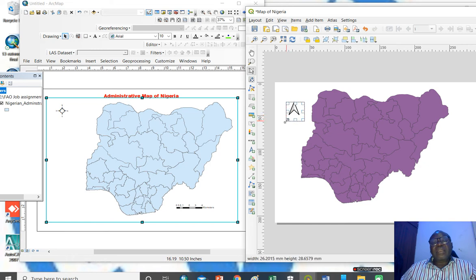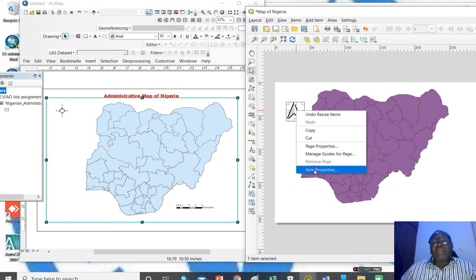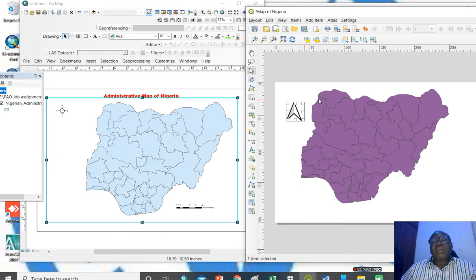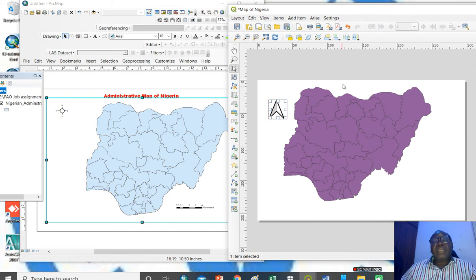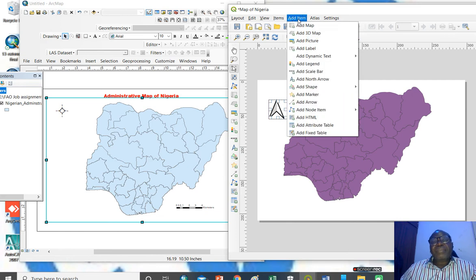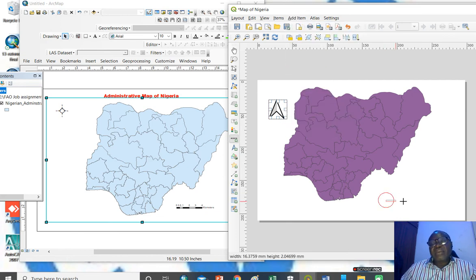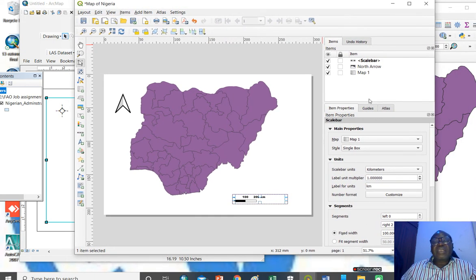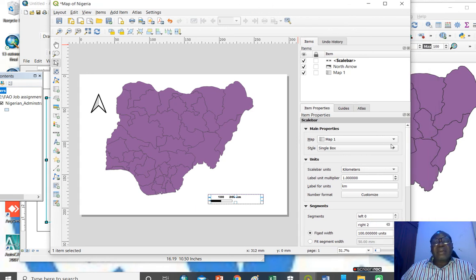So this is a typical north arrow. If you want to change the type of north arrow, you can right click and change the properties, and then under the property you can choose different forms of north arrow. Now you want to insert, add item. If you want to add a scale bar, you just draw the scale bar, and then the scale bar will be here. And then if you want to change the properties, those things can be changed on this side.